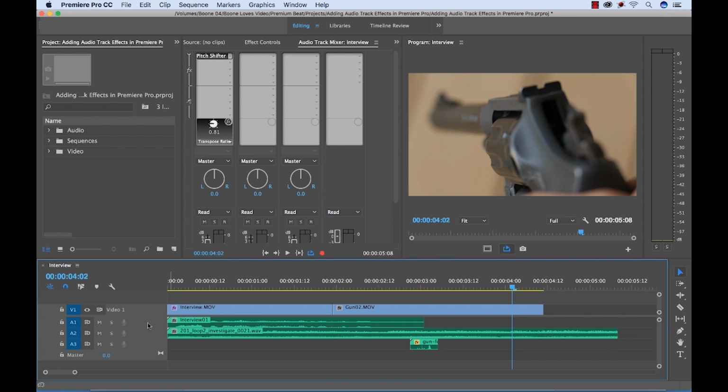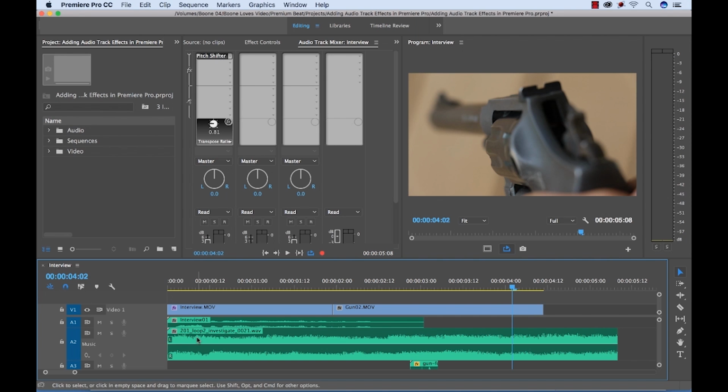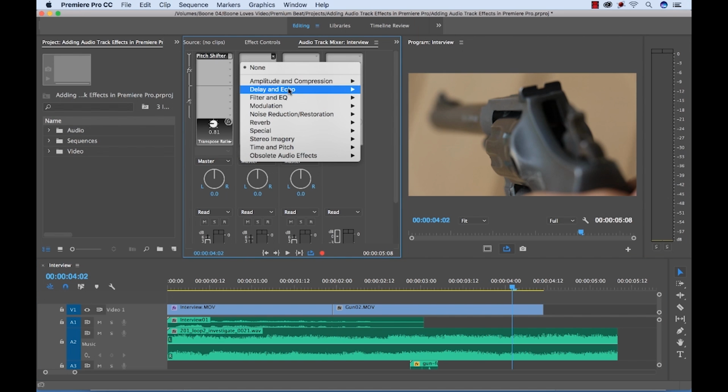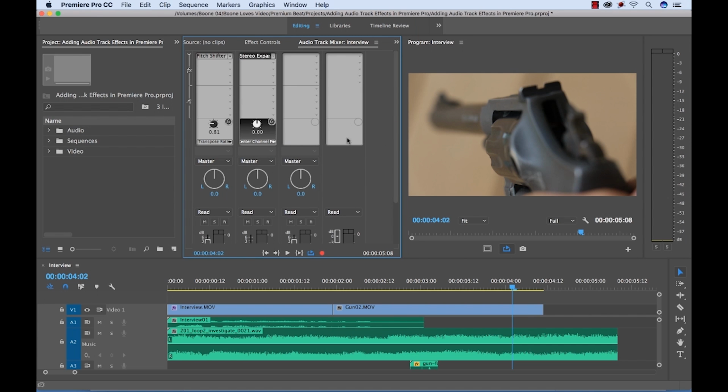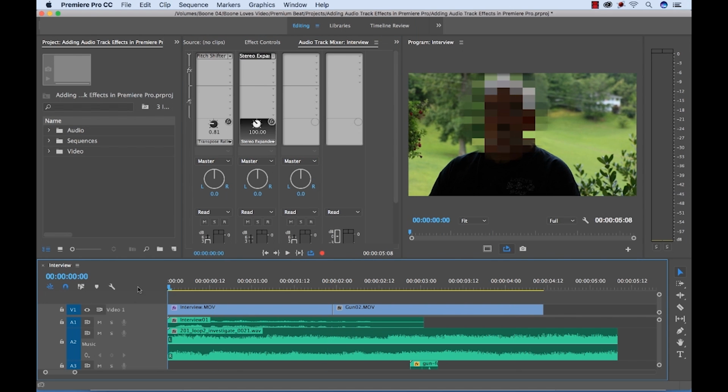Well, we have music, so we could go over to our music and apply an effect to our music. So let's say we want to go down here and let's do some stereo expanding. So you can go down here and select stereo expander. And let's kind of do this on the fly. Let's have a listen. I'm gonna solo our music track.